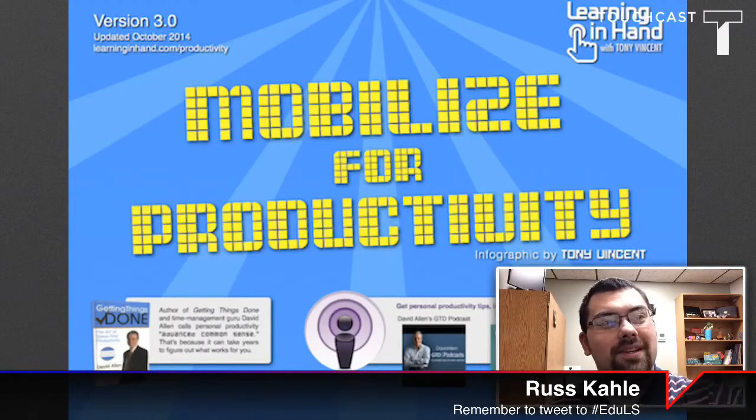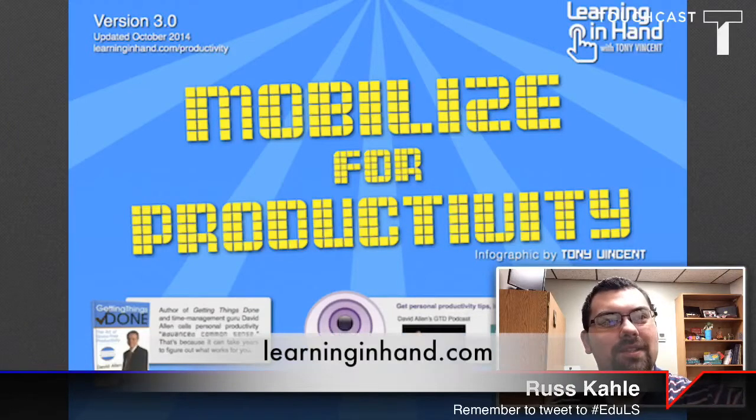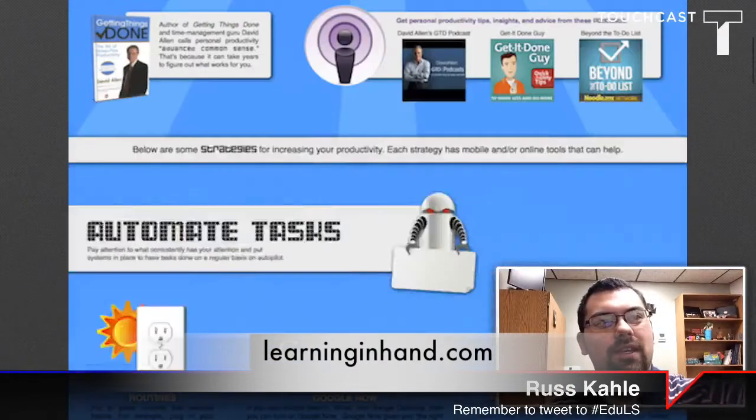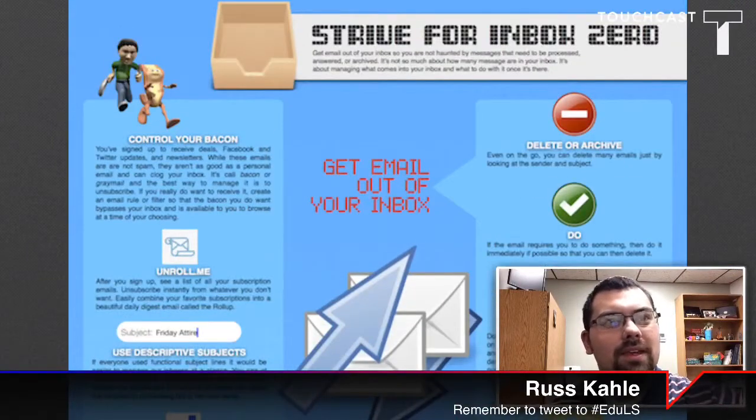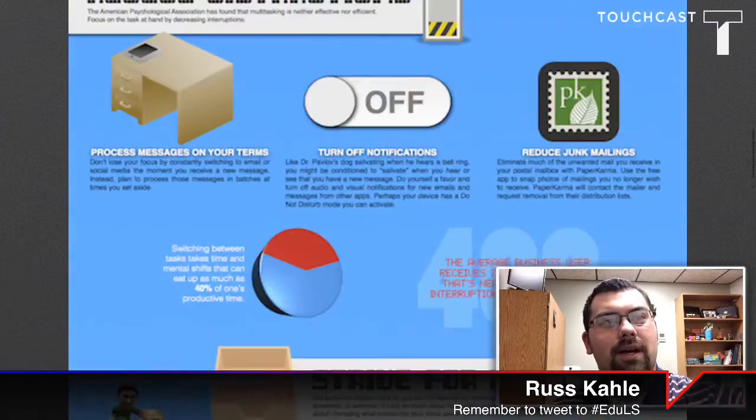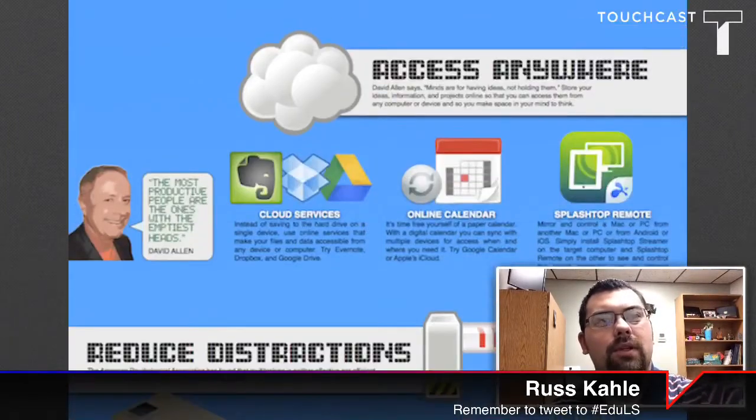So for instance, we're going to use this infographic by Tony Vincent, Mobilized for Productivity. And we're going to talk about getting things done. And one of the big main things he wants is inbox zero, getting all the email out of your inbox. And we'll zoom in over here at this picture. This is David Allen, the author and kind of founder of Getting Things Done, and it's called GTD. And Evernote. And Evernote here is this little elephant symbol here.